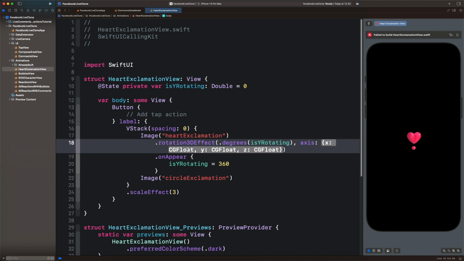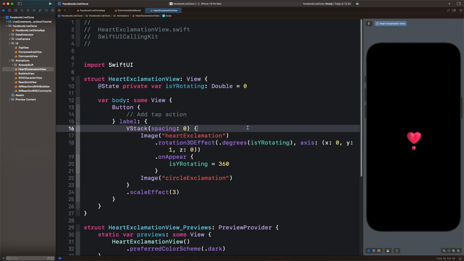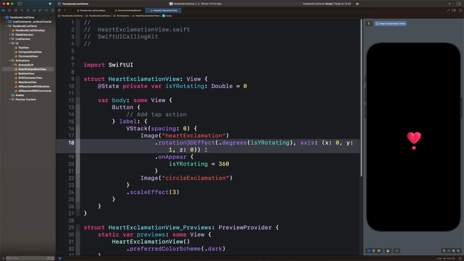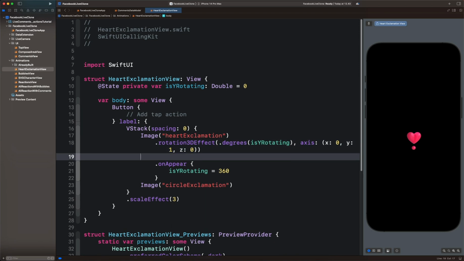So let's set the X coordinate to 0 and the Z coordinate to 0 as well. Then we set the Y coordinate to 1. That is all we need to do for the 3D Y rotation animation. But to see this animation, we need to add the animation modifier. So above the on appear, we will add the animation modifier.